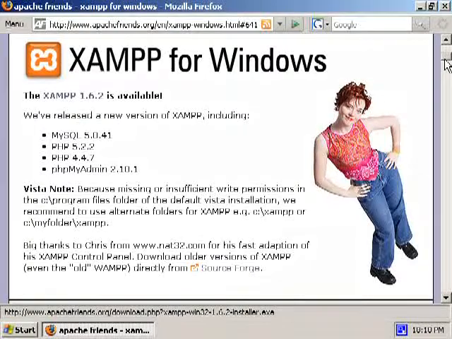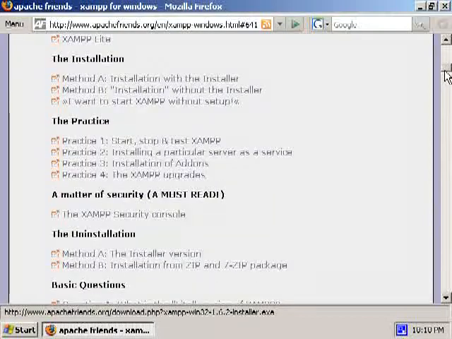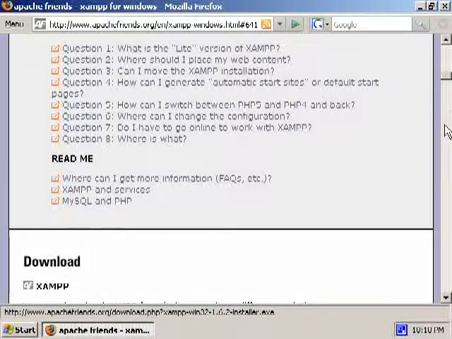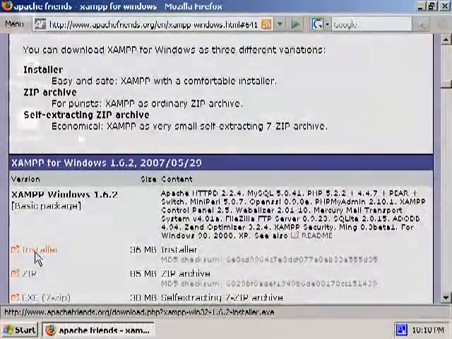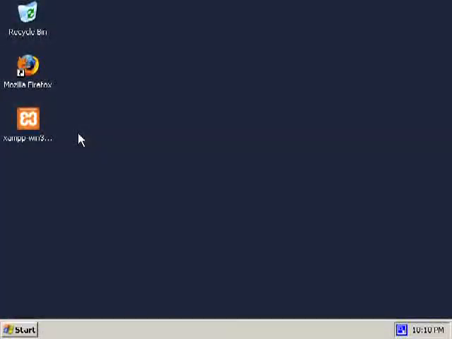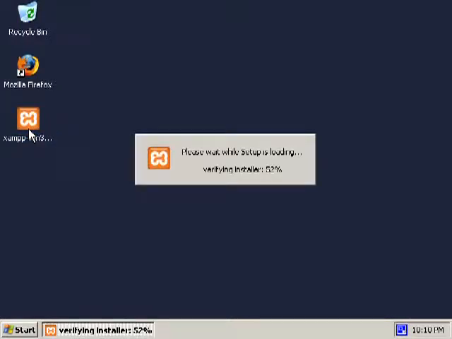First we'll jump onto the XAMPP website and download the latest file. What you want is the full Windows installer file, and grab that and download it to the desktop. After that, it's as simple as double-clicking the install file and walking through following the prompts.